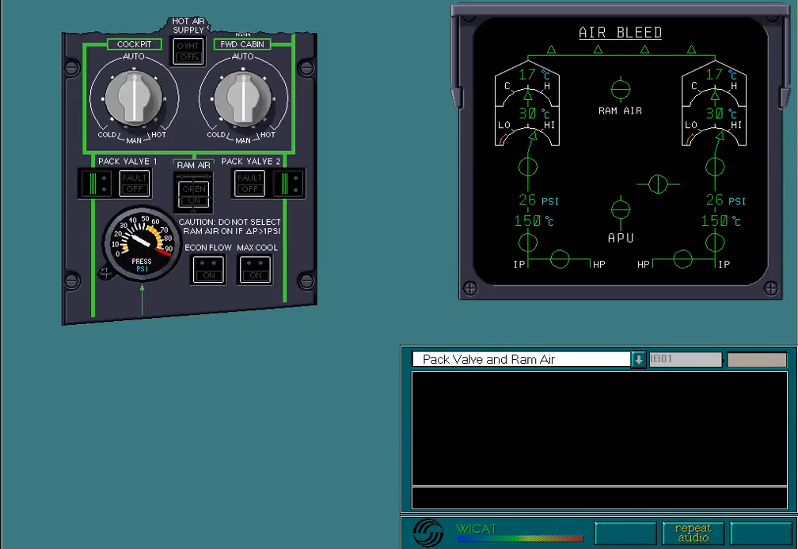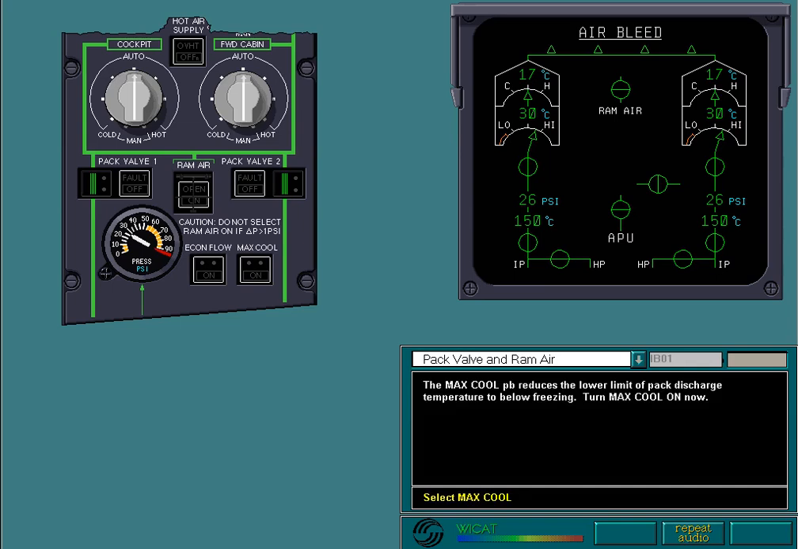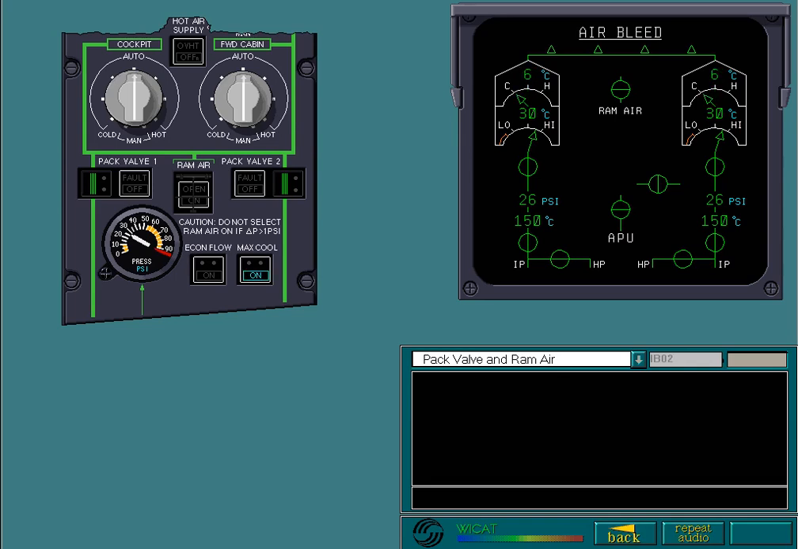The Max Cool push button reduces the lower limit of pack discharge temperature to below freezing. Turn Max Cool on now. Let's put it back to normal. Turn Max Cool off now.